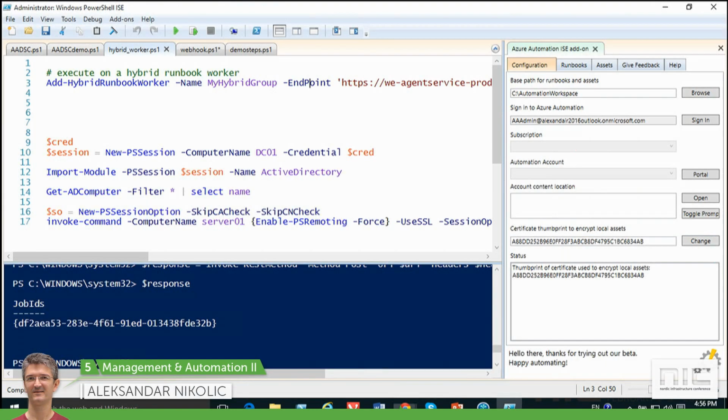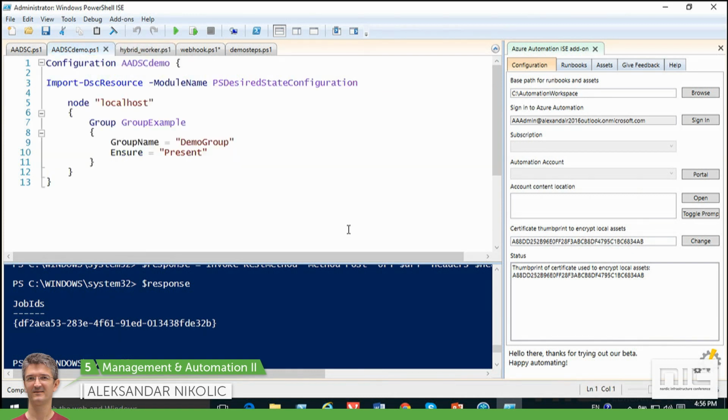How does it look? So here is the one that I'm using. It's really simple. It just defines that I want one security group to be present. Nothing more than that. Okay? You don't need to specify here the actual name of your server. You always use localhost. Why? Because it's applied locally. Okay? It will be transferred to your machine and applied locally on it.